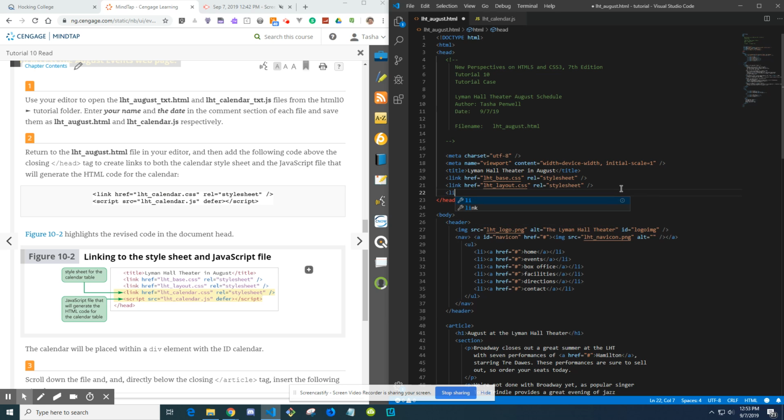Link href equals LHT calendar. And you can see that as I type, it's giving me options that are close to what I'm trying to type up here. So this first one is what I want, and I just hit tab and it finishes it out for me. And then rel, I can just hit tab and it puts the quotes in there for me, stylesheet. And then the closing caret.